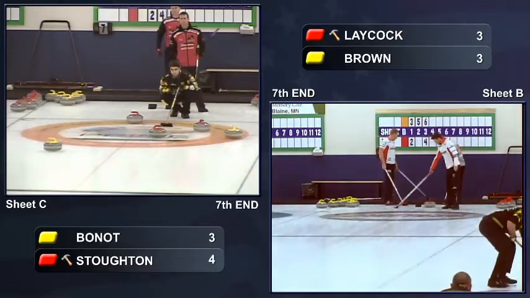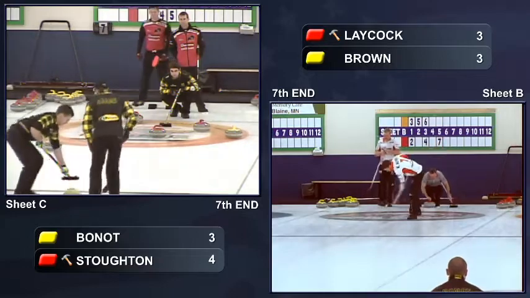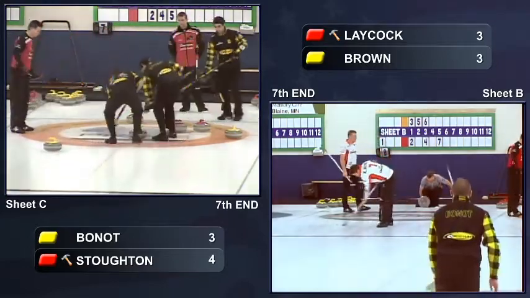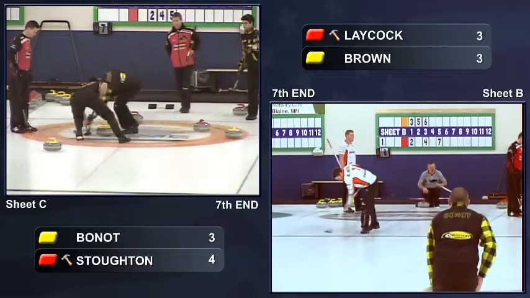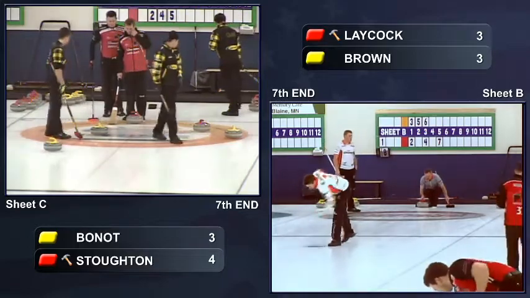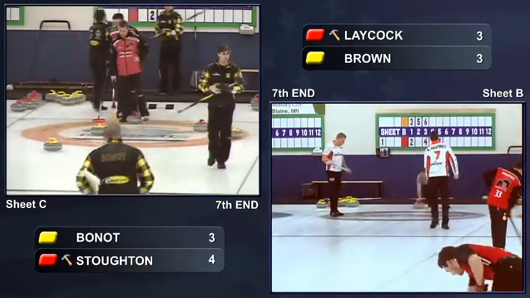Trevor Bonneau's final shot is coming down the ice now. Playing a hit. I'm guessing he's playing a hit and roll. Makes the hit, rolls, does not get the double, and does not get under cover. So Jeff Stoughton has an open hit to take 3.